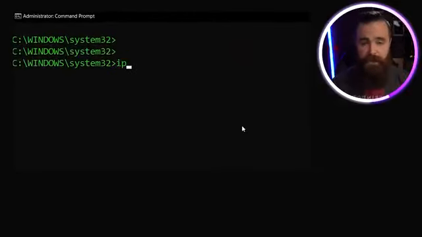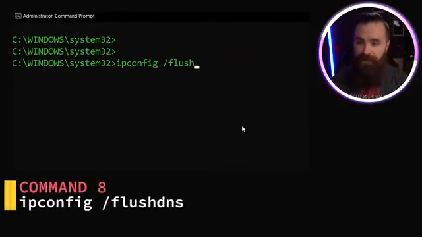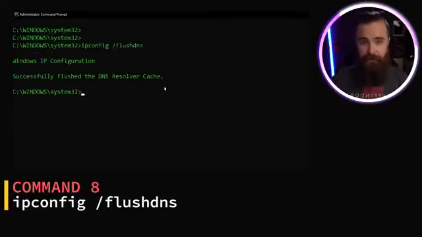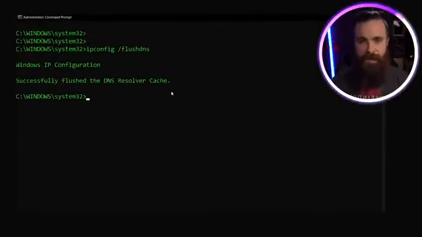Now never ever forget to flush. And also sometimes you might want to flush your DNS. ipconfig /flushdns. This will delete your DNS resolver cache on your computer, removing any old stale DNS entries. Take that DNS. It's always your fault.